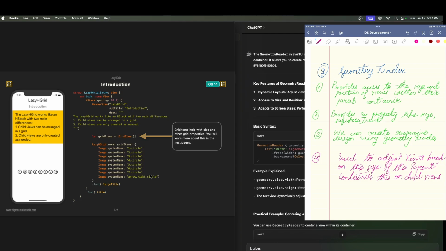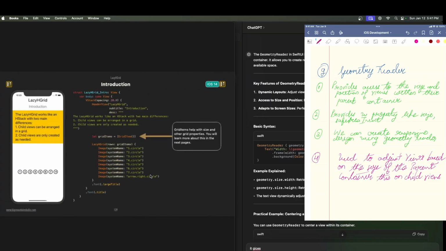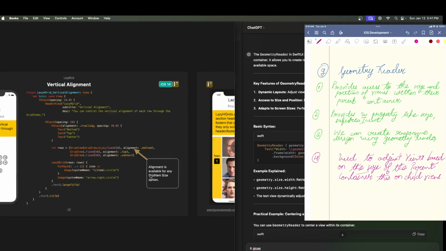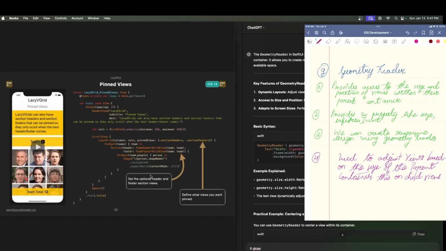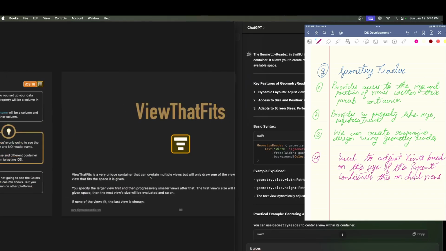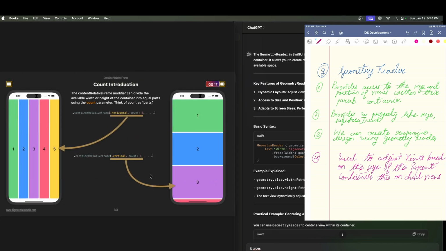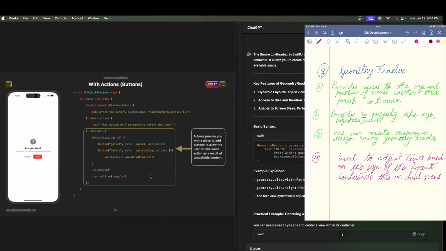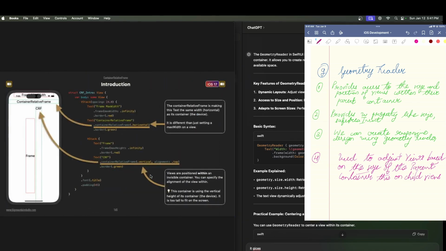Now what is this thing? How much is left in this? LazyHGrid, LazyVGrid. You scroll, I guess. Scroll views, control, and view that fits. Then you come to the next row.